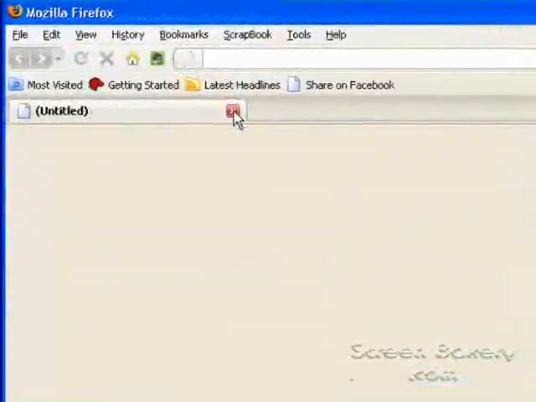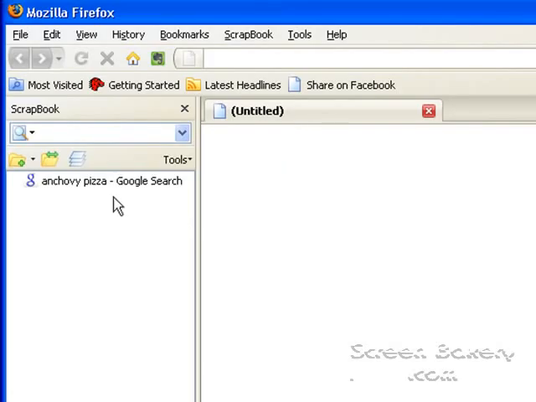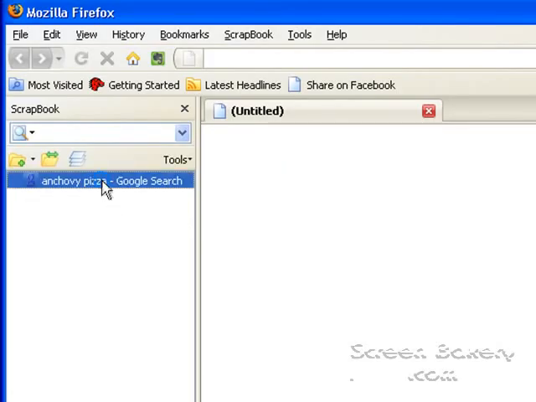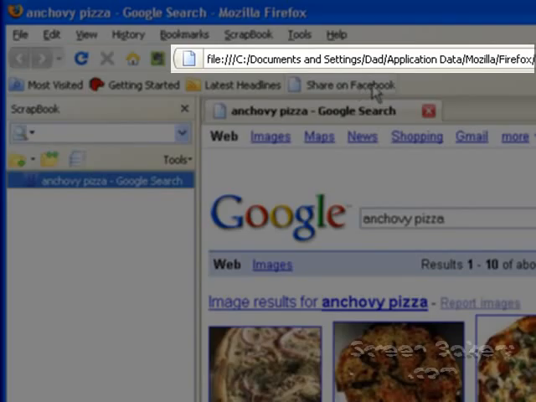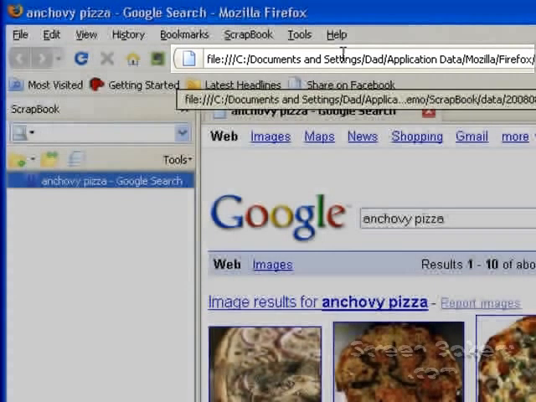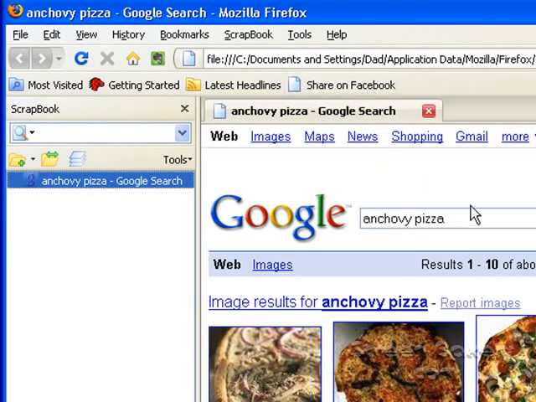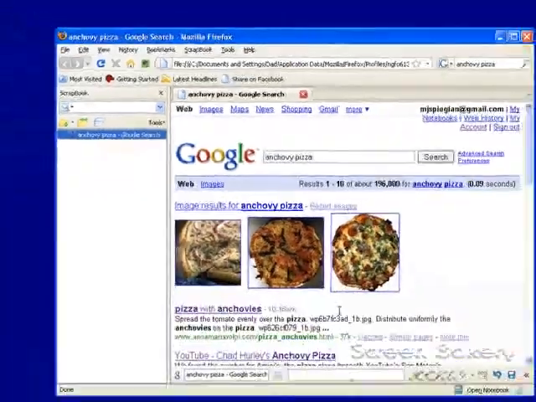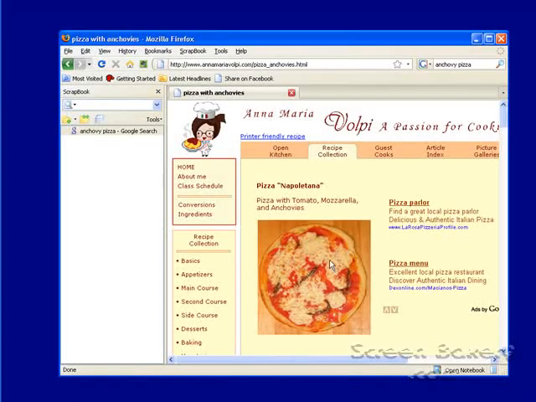Now if we close the page and open the Scrapbook sidebar, we can see the page that we've captured. If we click on it, we can see it, and you'll note from the URL entry up here, this is a local copy. It's a file. We don't have to be online to see this, and if the page should go away, it'll still be there. But it still functions as a web page. These links are live. We can click on it to see something else, and there we are.